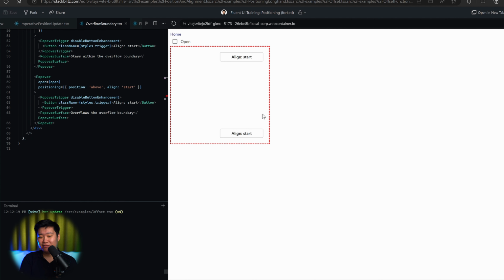The difference between these two examples mainly is the use of the overflow boundary property. This is another property inside our positioning longhand. The first example uses the boundary ref, which is this div with a dotted red line, and the second example doesn't use a boundary ref at all. So let's open both popovers.